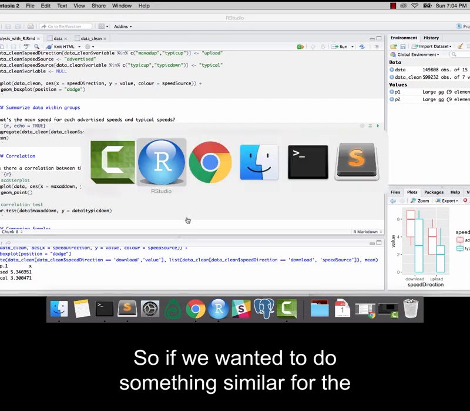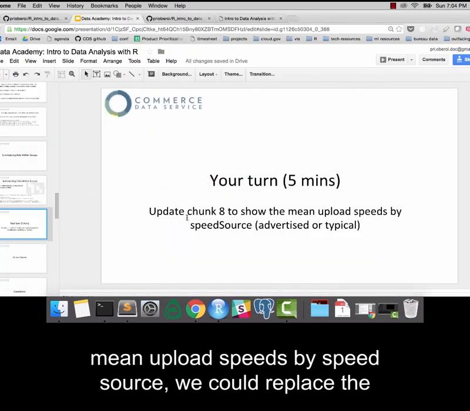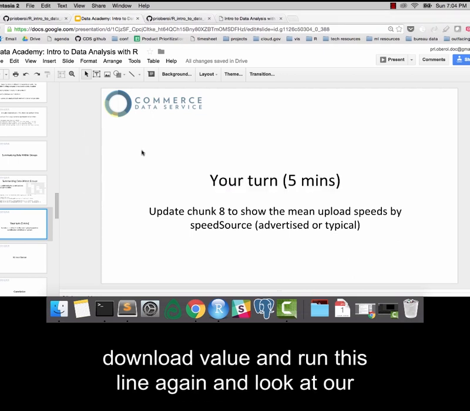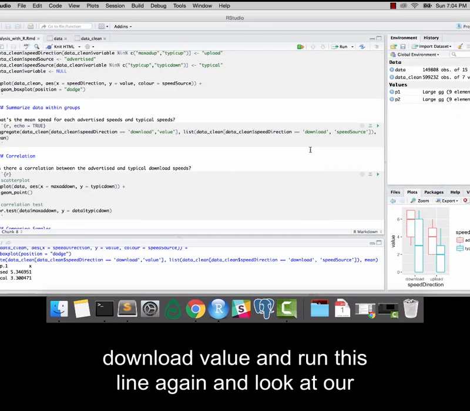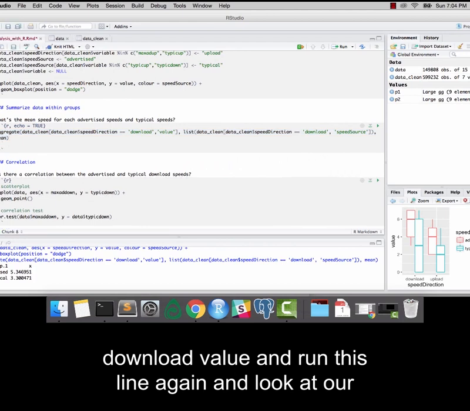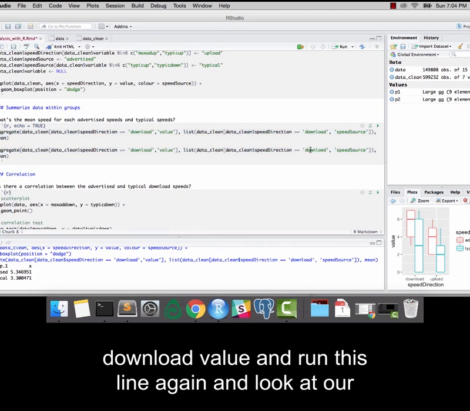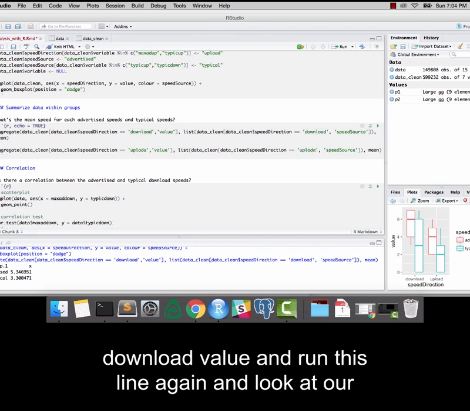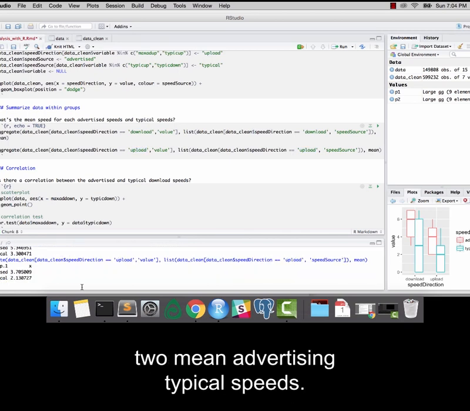So if we wanted to do something similar for the mean upload speeds by speed source, we could replace the download value and run this line again and look at our two mean advertised and typical speeds.